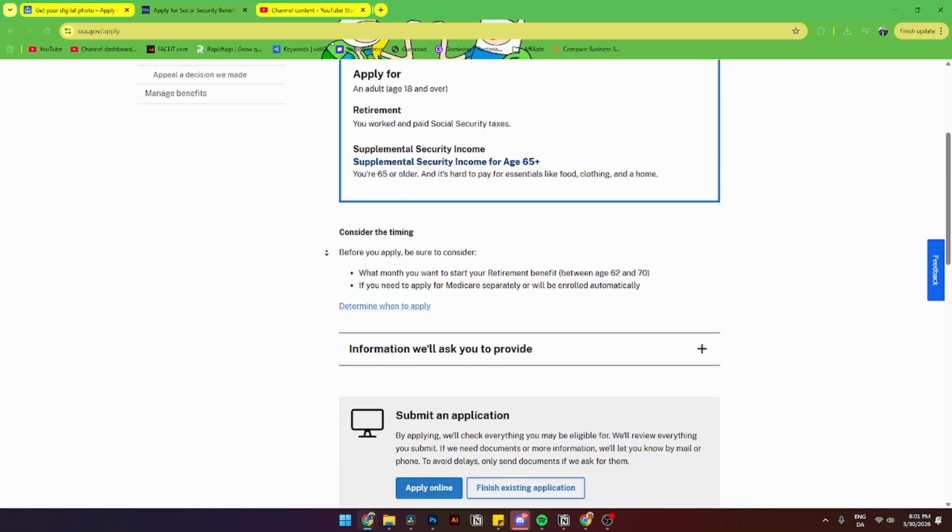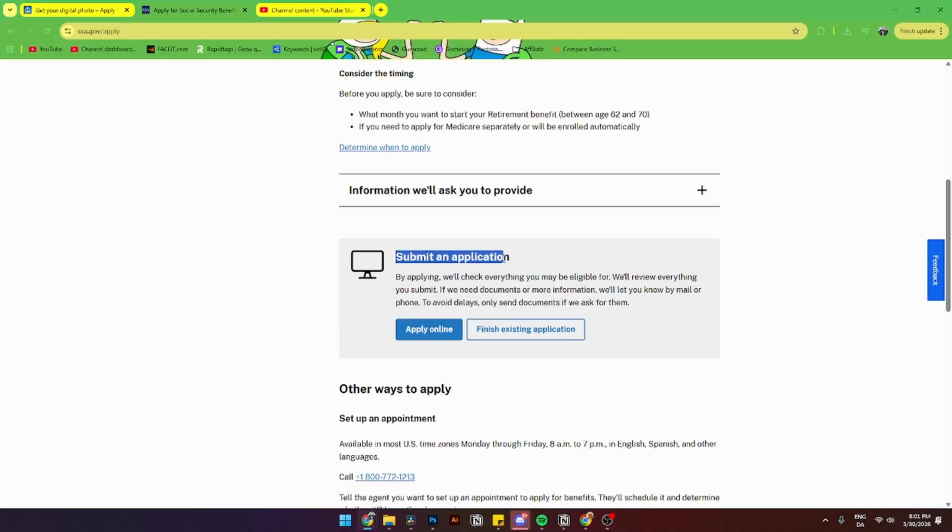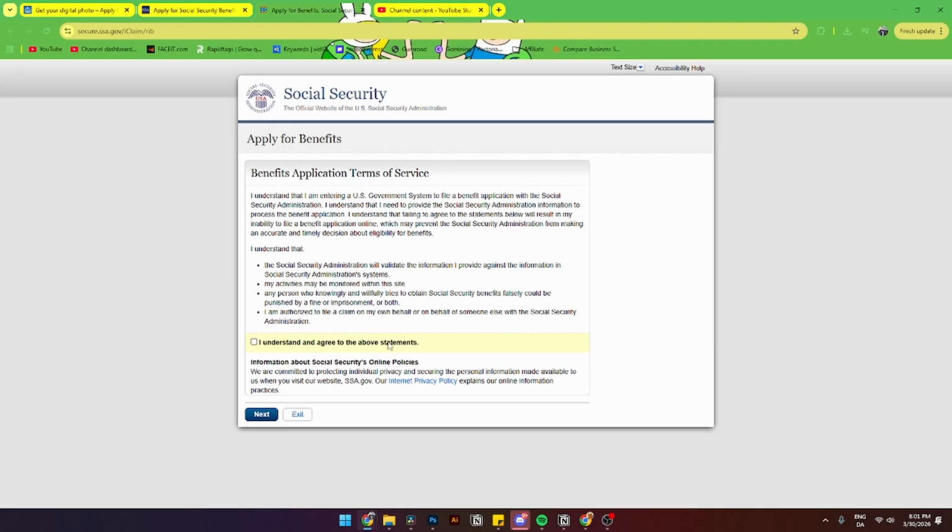From here, you'll simply need to scroll down until you see submit an online application. From here, you click apply online. From here, a new tab will open up where you can see this page right here. And here you'll need to read about the benefits application terms of service, and it's very important that you read everything about this so you can fully understand it. From here, you will need to click understand and agree to the above statement and click next.